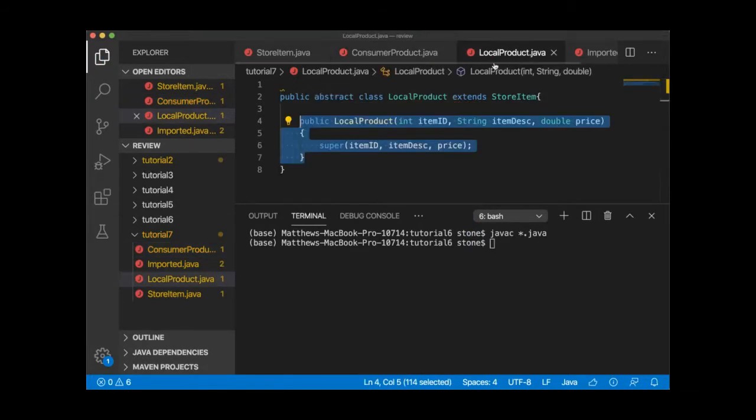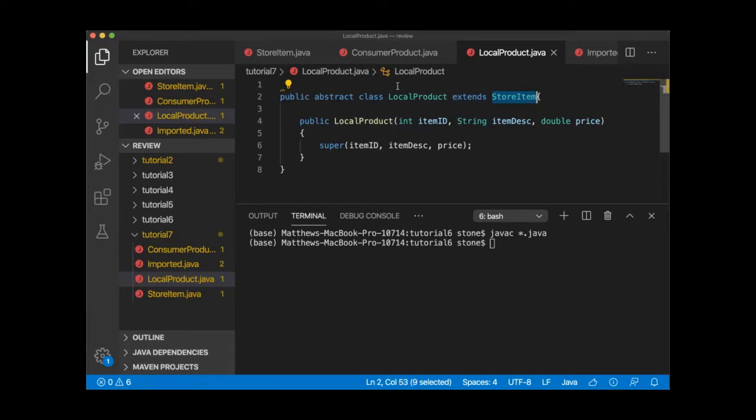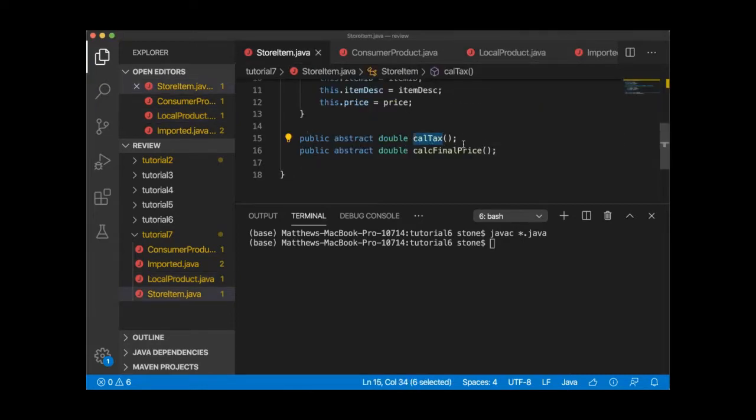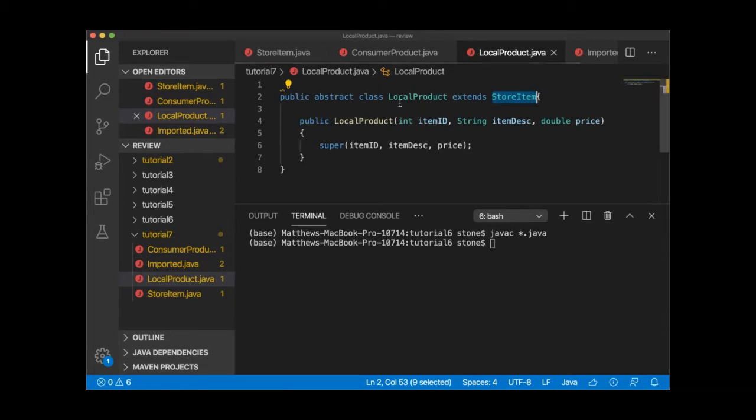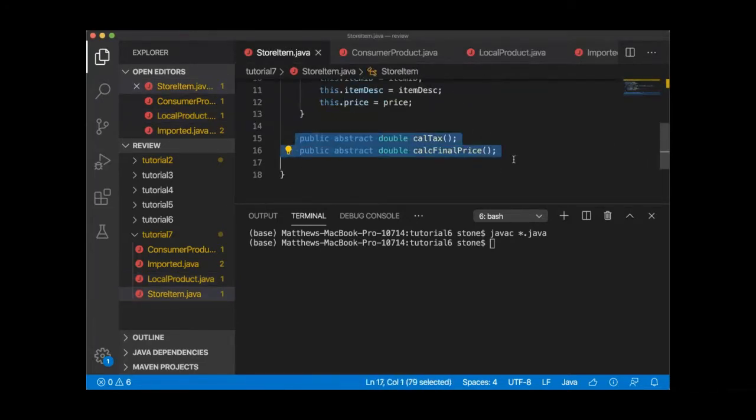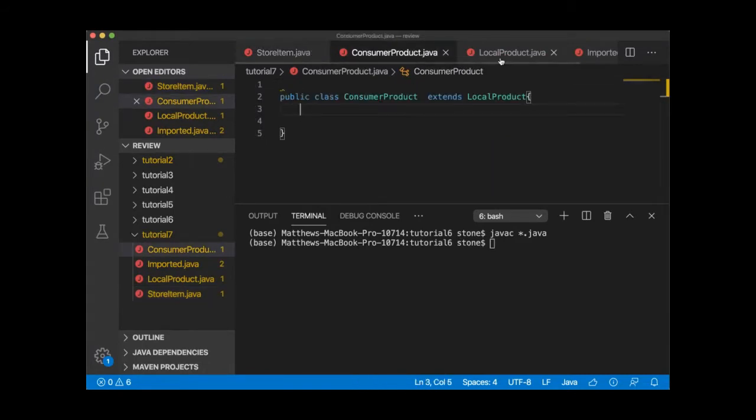Now, if you notice something here, right? Local product extends store item. Store item is an abstract class, but yet still I'm not providing any implementation for calc tax and calc final price inside local product. The reason why I would not have to is because local product is also an abstract class. So if the class that extends the abstract class is also an abstract class, it does not have to provide implementations for these abstract methods, which is why I made this abstract so I can show you that effect. All right.